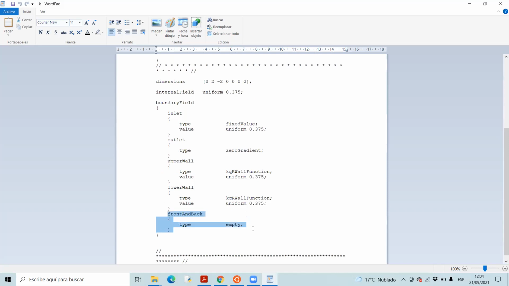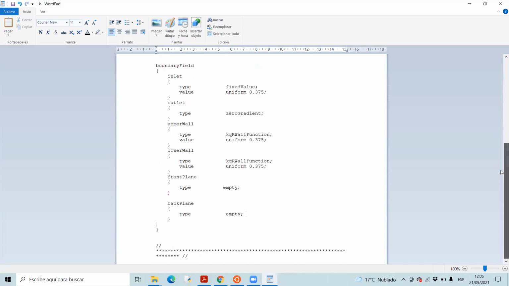Okay, good. Paste it. Now change the name of lower wall to walls. Make the first letter a small w. Now change the name of upper wall to scale. Change this one's name to scale.